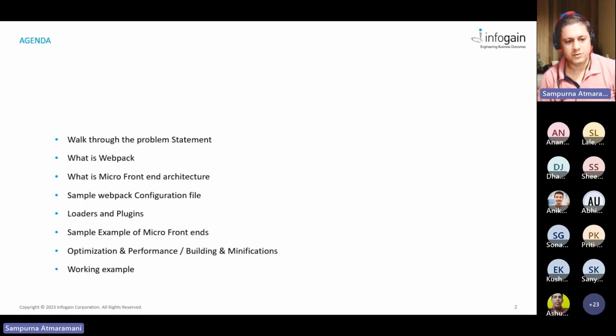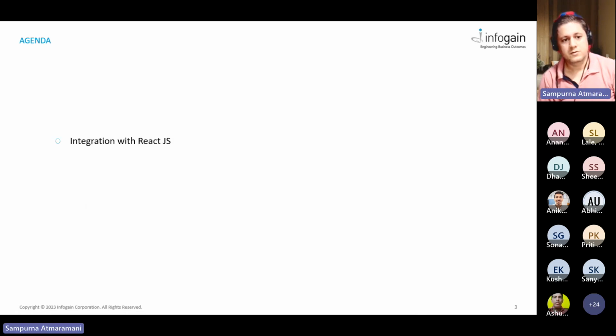As I said, I will show you the working example, working configuration file, working micro front-end, and working remote also. I will also show you the integration with React JS. However, Webpack can integrate with React JS, Vue.js, AngularJS, or plain vanilla JavaScript also. It integrates any JavaScript framework in its code, optimizes it, minifies it, do whatever you want.